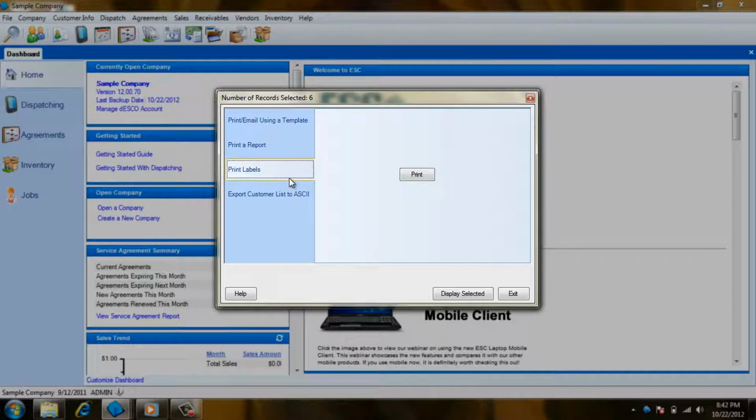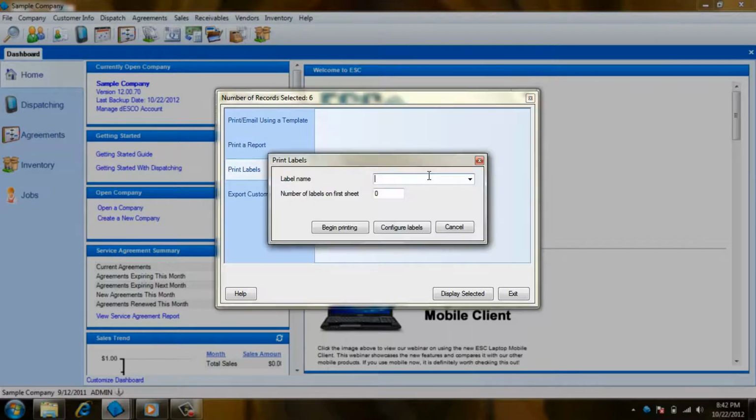The Print Labels option on the left will allow you to automatically create a mailing label for every record selected. If you told ESC to select individual customer locations, then you'll get a mailing label with the location address of every selected record printed on it. If you chose Select Distinct Customers, then ESC will print only the billing or general address for every selected record. When you click the Print button in the middle of the screen, you will be given the option to select the format of your labels or configure the format of labels you wish to print.